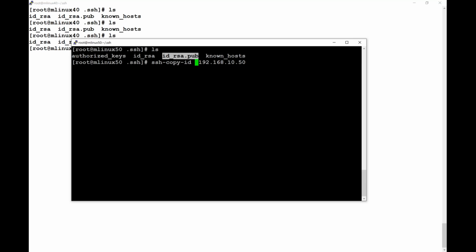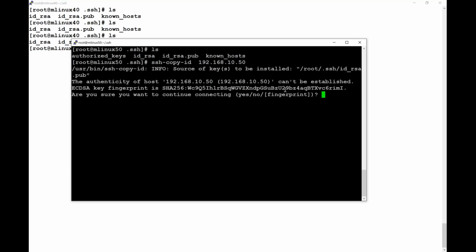You don't have to copy it from the .ssh folder; it automatically picks from the .ssh folder. It is going to copy public key only. You don't have to explicitly mention the key name also. It's a very small command I'm making, ssh-copy-id and IP address. And you see, oh, not 50, I need to say 40.